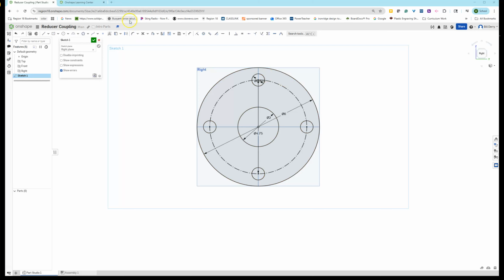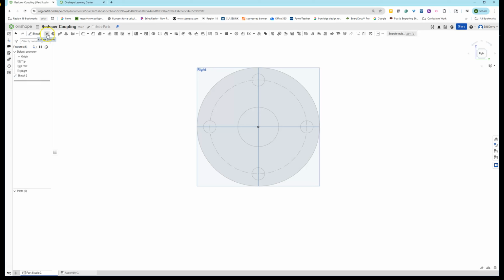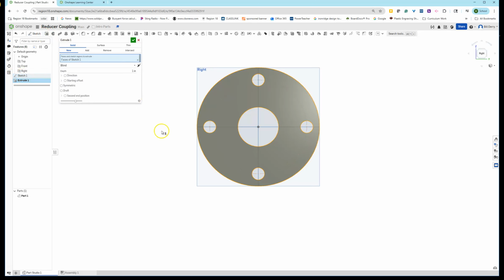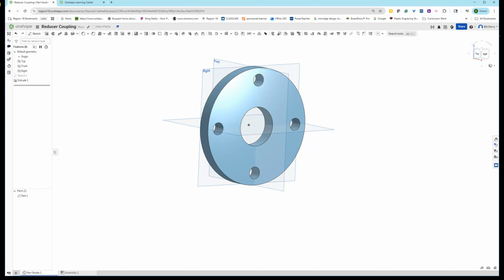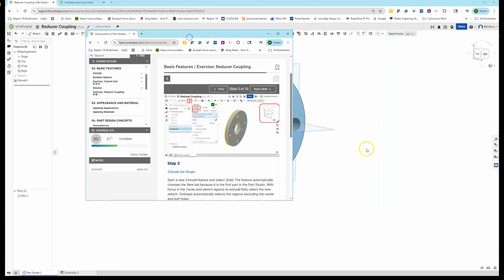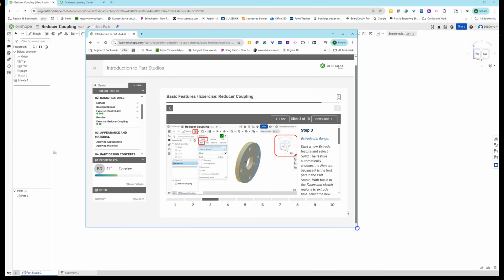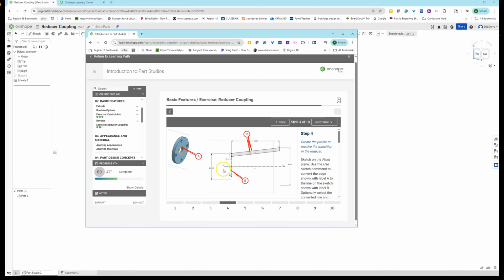We're going to jump to our extrude. So we're going to get out of this sketch, jump to extrude. We can select the sketch, and then we are going to give it a depth of 0.62. Okay. I was following along with this. The next slide is going to have us draw this part.